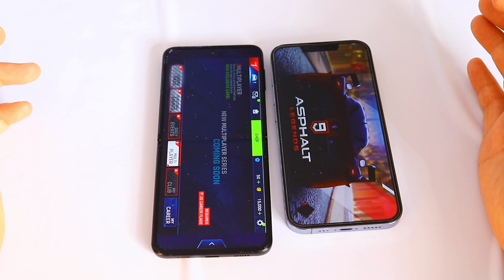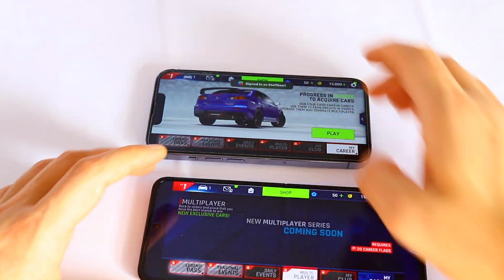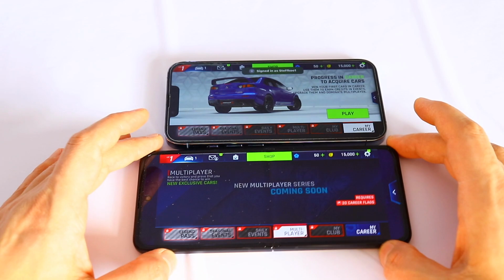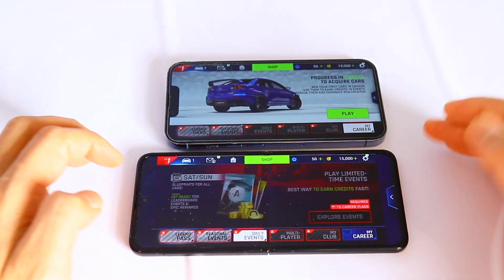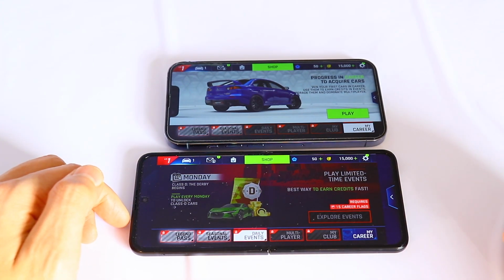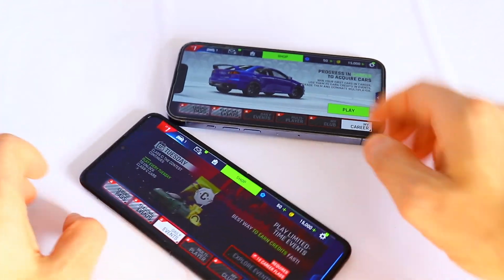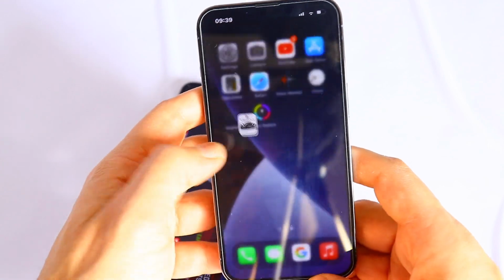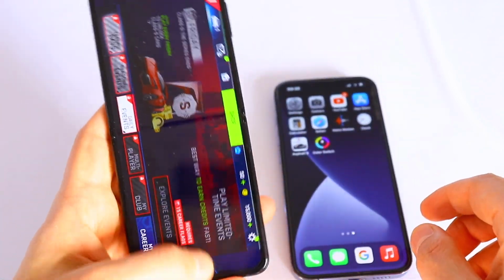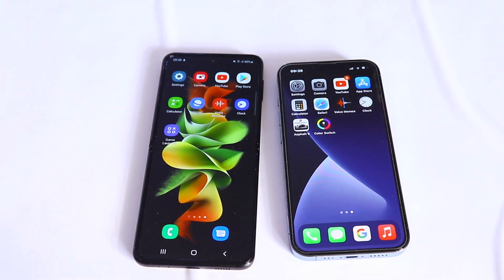Actually, no, Samsung opens the app faster, this is surprising, guys. This is very surprising. So it's interesting that the Snapdragon 888 is faster than the A15, but yeah, let me know what you think about these two phones, guys. I mean, everything is pretty nice here.